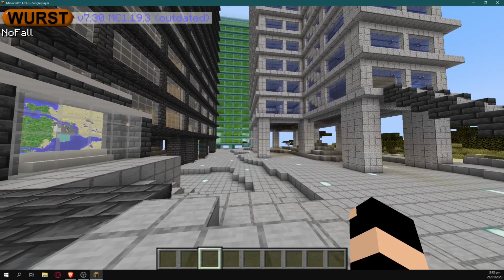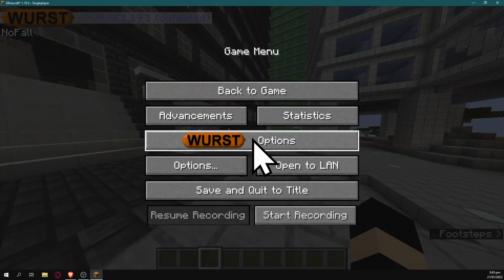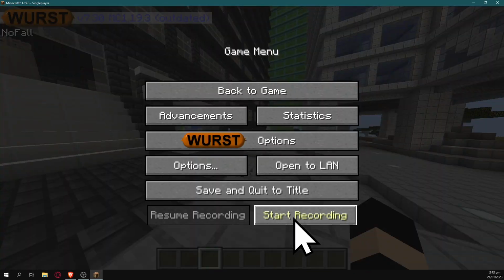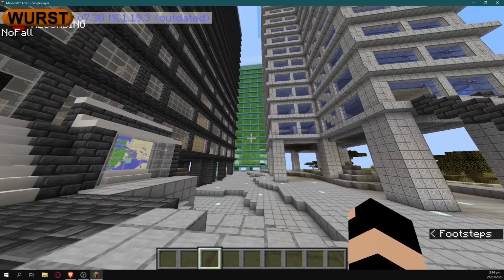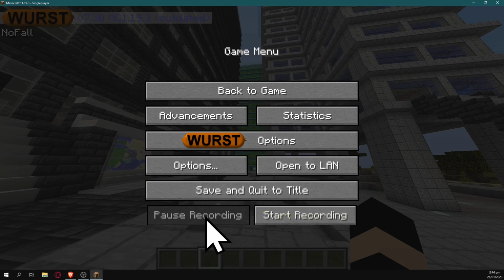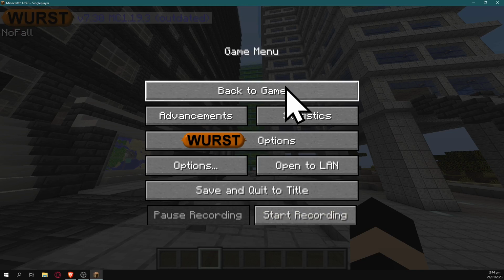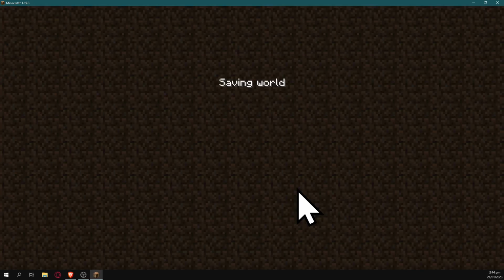So in order to start a recording, you're going to hit the escape key and just hit start recording, then go back to game. Once you're done recording, you just hit escape and go stop recording, or you can go pause recording if you just want to pause for a while. And then we can go save and quit to title.